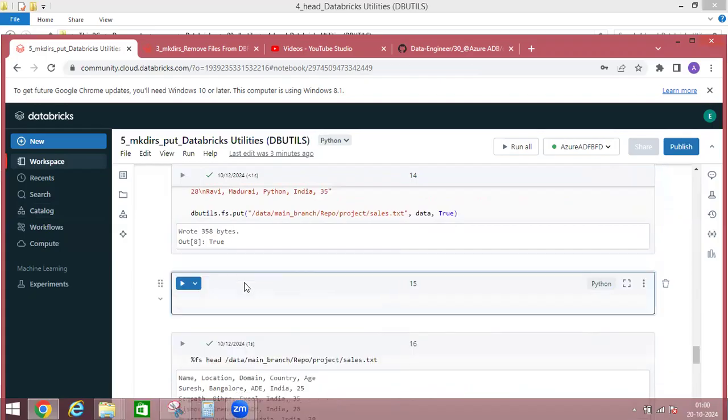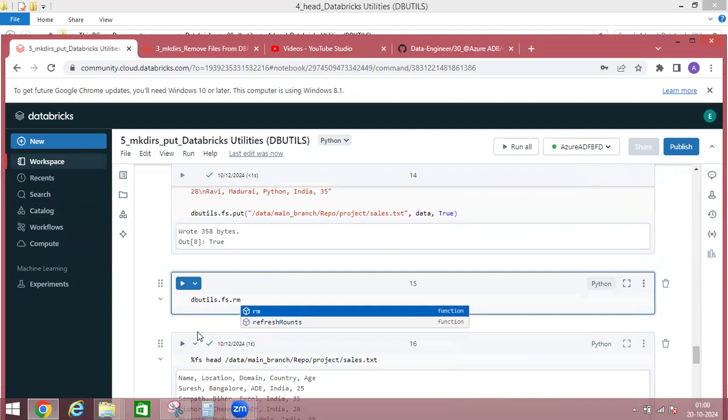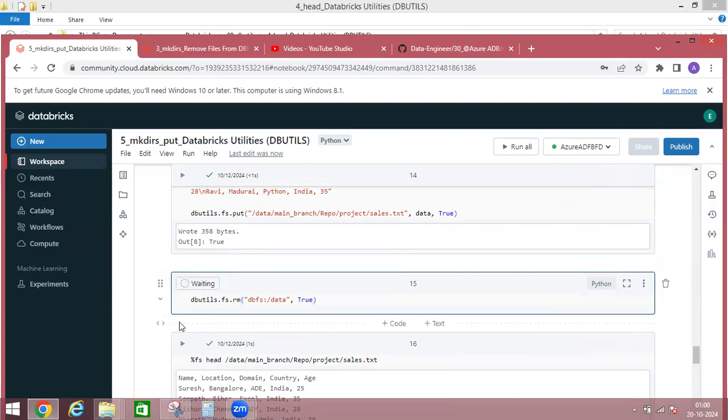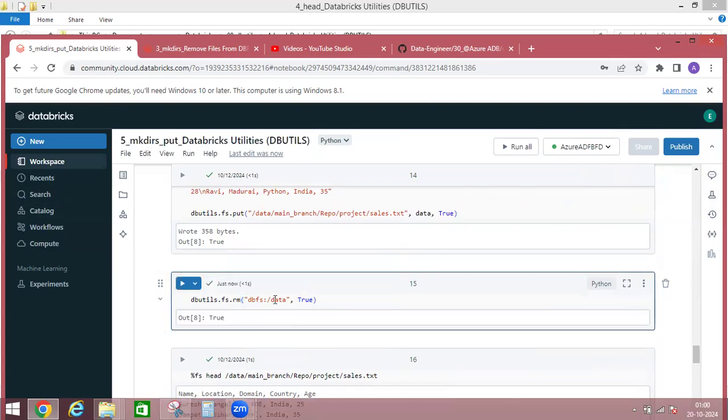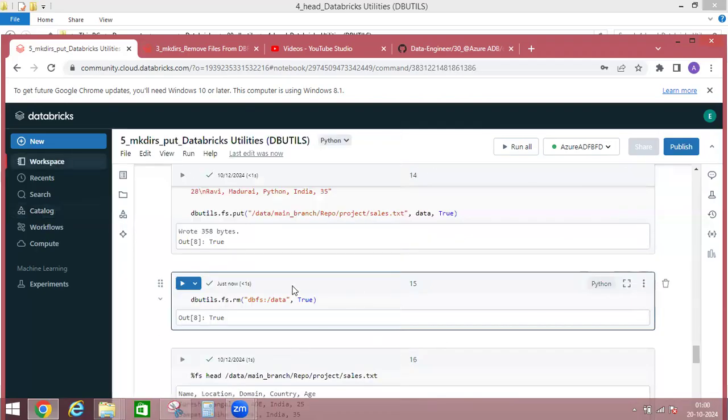So for removing, I'm using dbutils.fs.remove with the path, and I'm mentioning true. If I run this, we'll get true here. That means this whole folder structure got deleted. Now if you go and check here, see, we don't have data. So this entire structure got deleted.